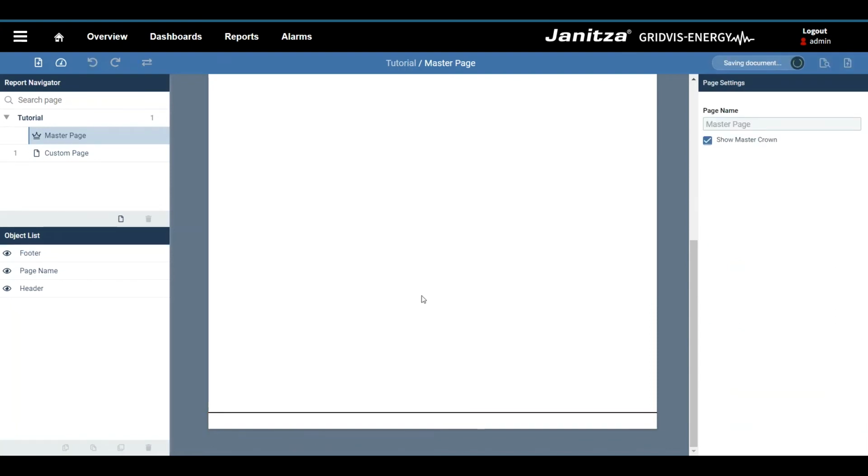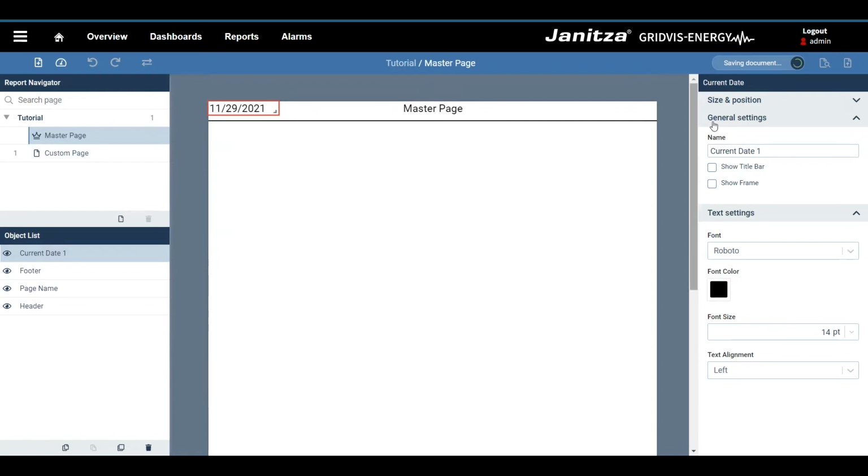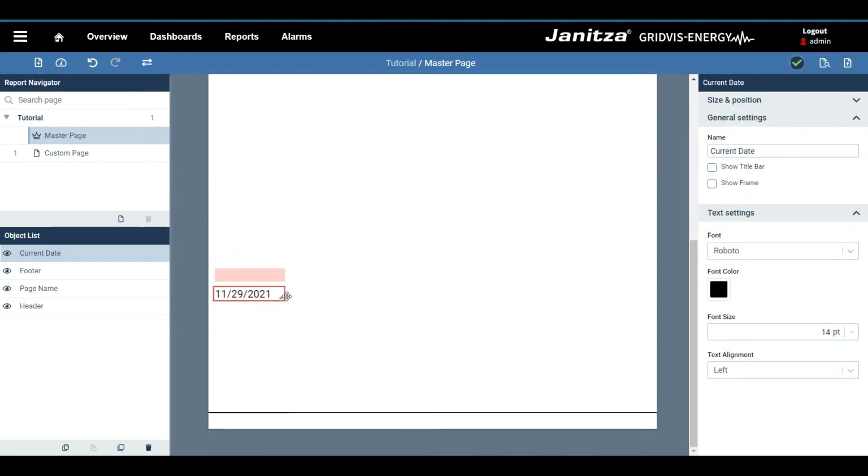Add the dynamic text object current date. Customize the object name. Place it on the left side of the footer. You should include enough space here as well.